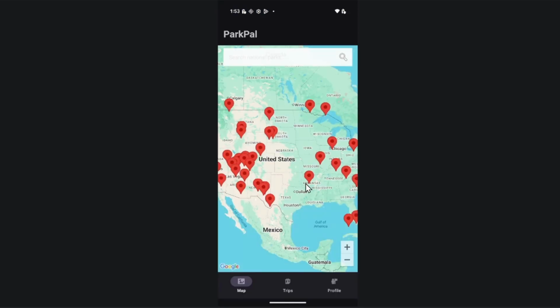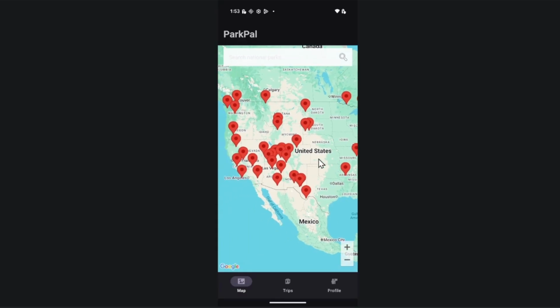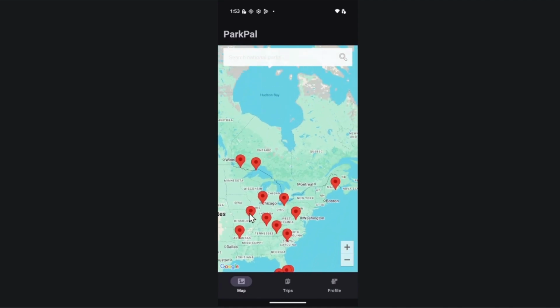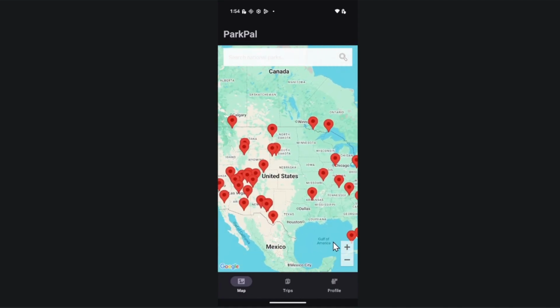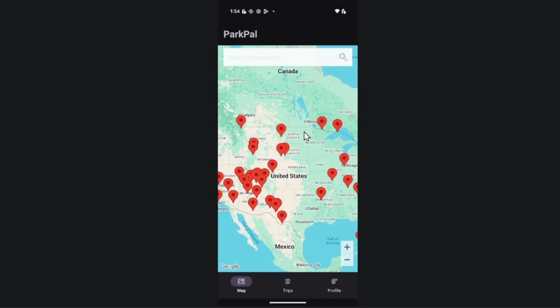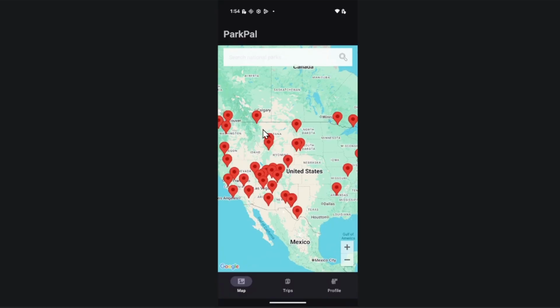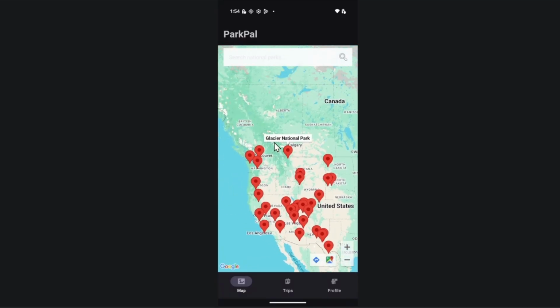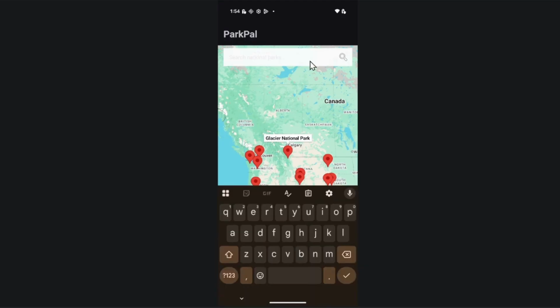So right off the bat, we have our interactive map screen. And as you see here, there are multiple markers across the map. It's very interactive. You can move it around, you can zoom in, you can zoom out. And then up here, there's a search bar. So instead of the user, like myself, having to click on the marker to figure out the name, you can easily just type one in.